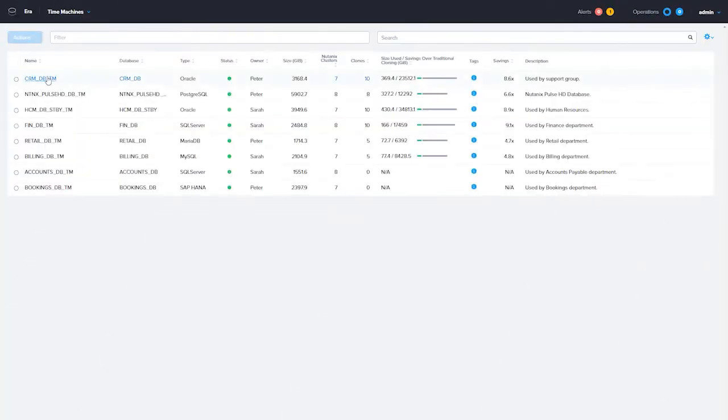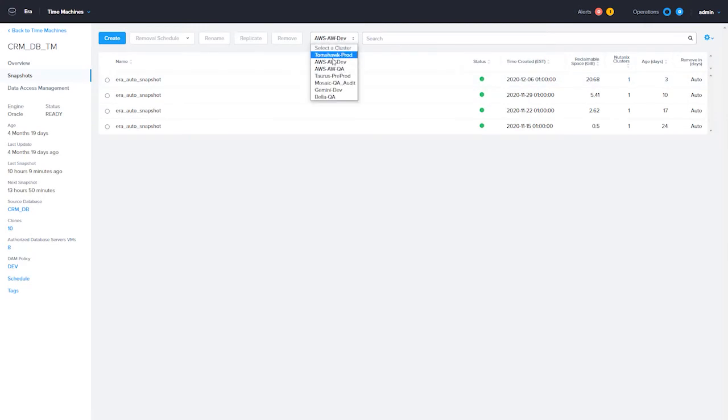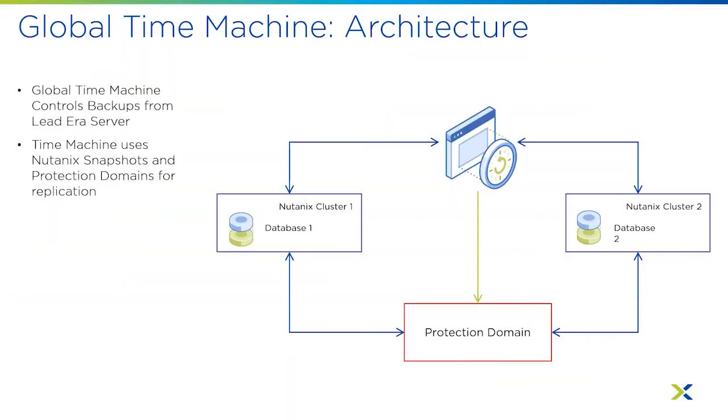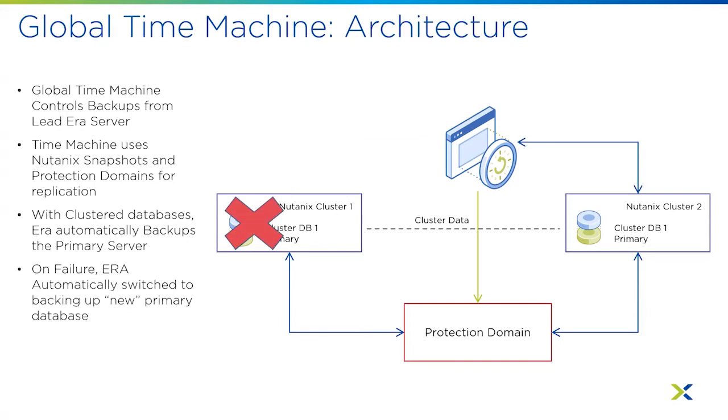If you need to recover a database at another site, you will get the same efficiency during recovery as you would at the local site, as they are stored on the remote system as a space-efficient snapshot. The schedule and replication of the snapshots is managed by Era's global time machine. The time machine is also cluster-aware, so if you are backing up an HA database with Era and the primary server goes offline, the time machine will automatically start backing up from a new primary without requiring any user intervention like some third-party backup products or database management solutions.